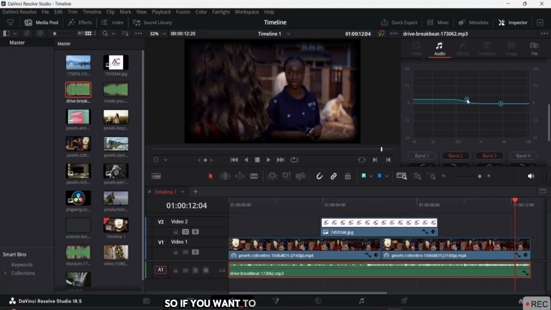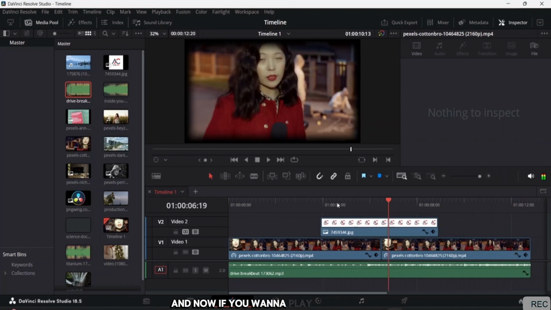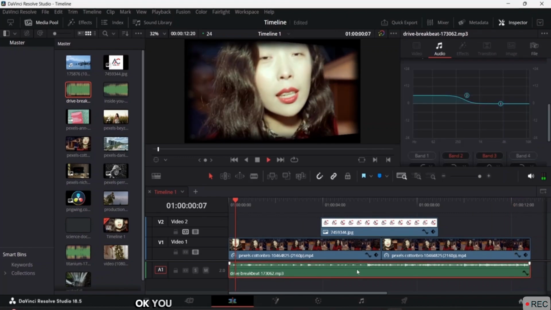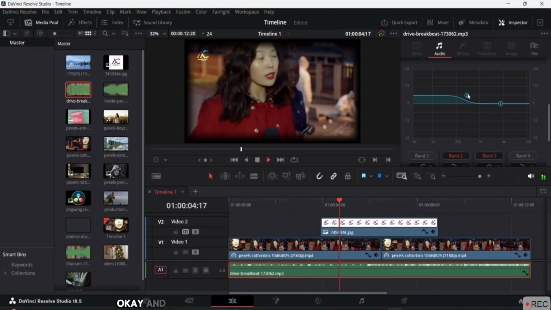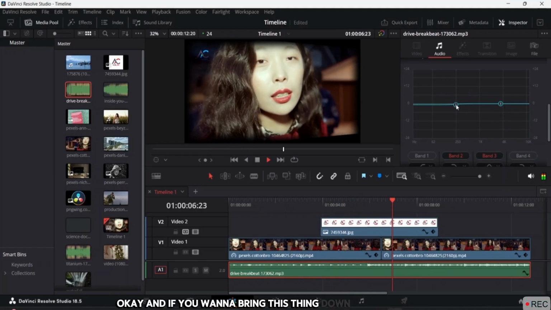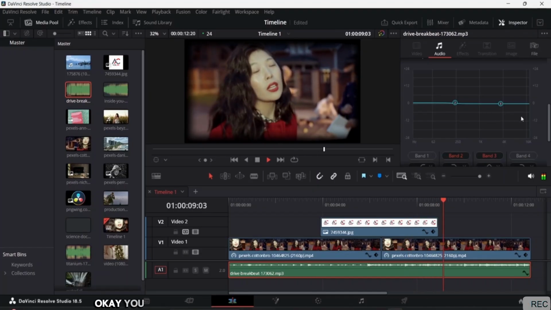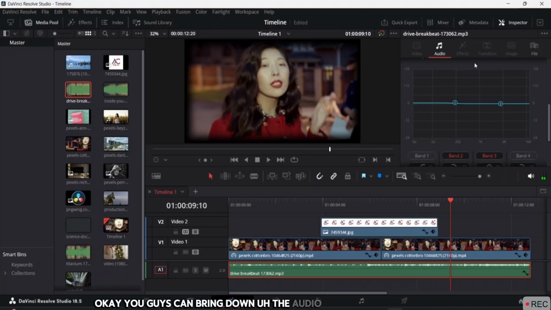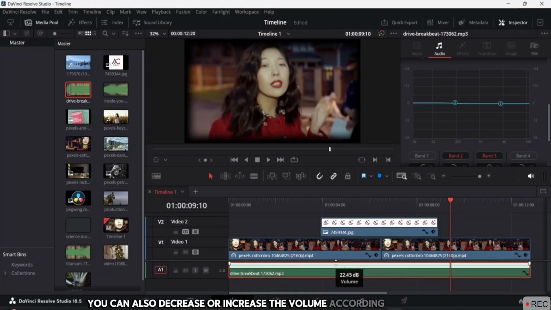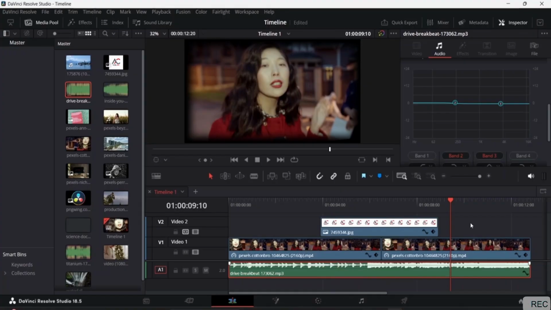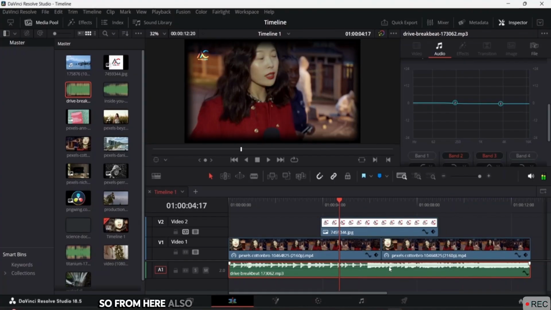So if you want to work like this, and if you want to play this thing up, you can just play things up from here as well. And if you want to bring this thing down again over here, you can bring down the audio effects here as well. From here, you can also decrease or increase the volume according to yourself. So from here also, as you can see this particular line over here.